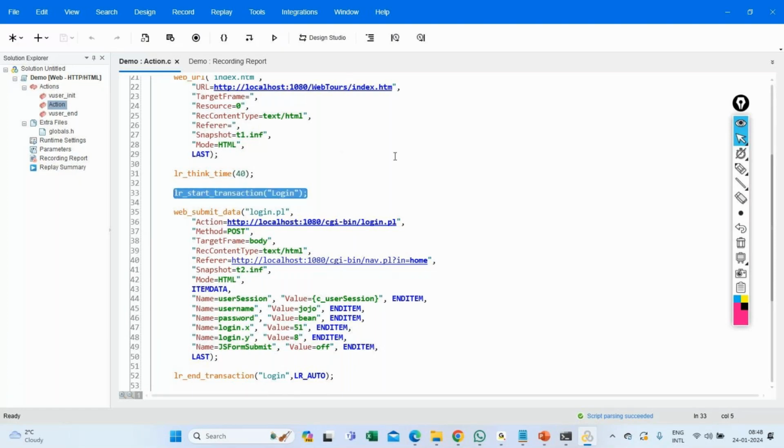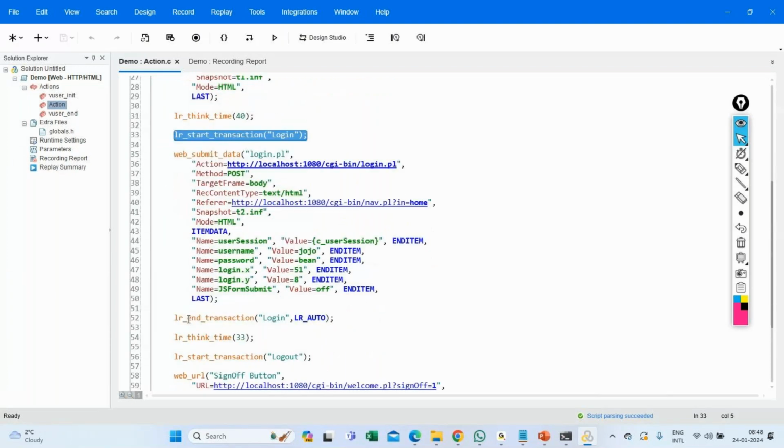You got my point? When I was recording the script, there was a mobile window, right? On that, I just clicked on insert start transaction and gave the name login. Because of that, this piece of code was generated. If you see line number 52, it says LR end transaction login. That means login is starting here and it is ending here. This piece of code was generated because I clicked on insert end transaction for login.